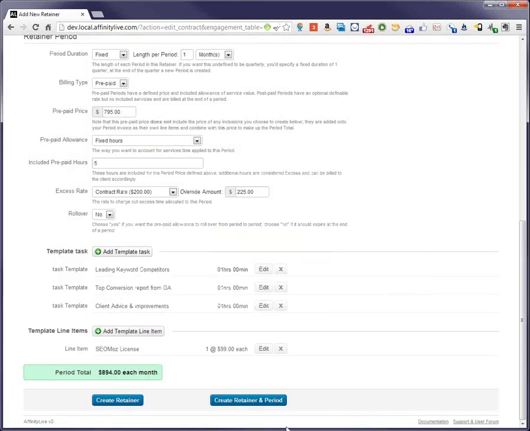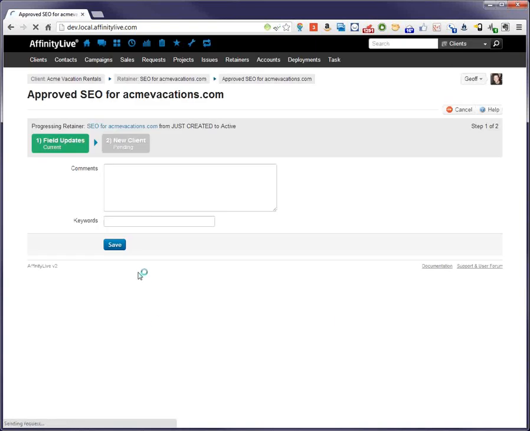So what I'm going to do now is go through and create this retainer as well as the first period, or the first bucket of hours. Now, because I said that those hours have been approved, because of that business process piece, which is something we configured earlier, and you can certainly configure this to do as much or as little as you like, we can promptly use it to put in some comments.